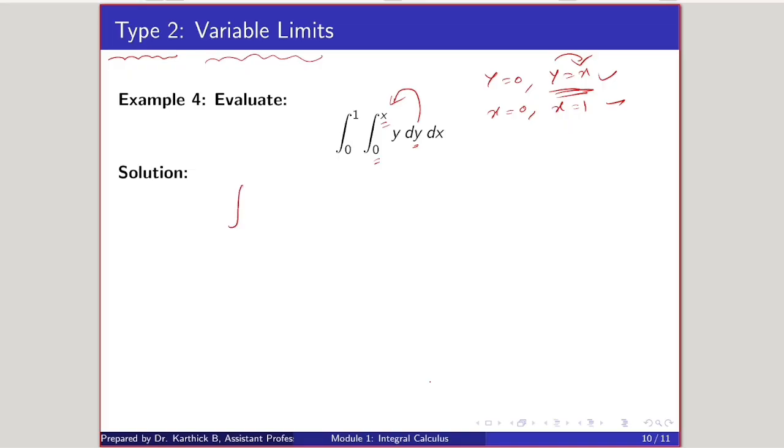If they have given any problem, I may take the same problem, 0 to x, y, dy dx. Just see that x has a limit from 0 to x. How is it possible? If such cases arise, then definitely this problem is wrong. So the variable can't have the same variable as a limit.